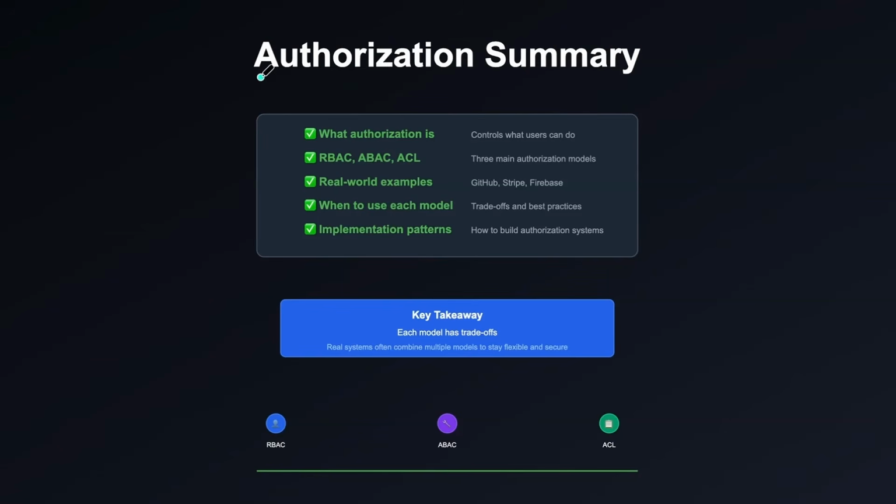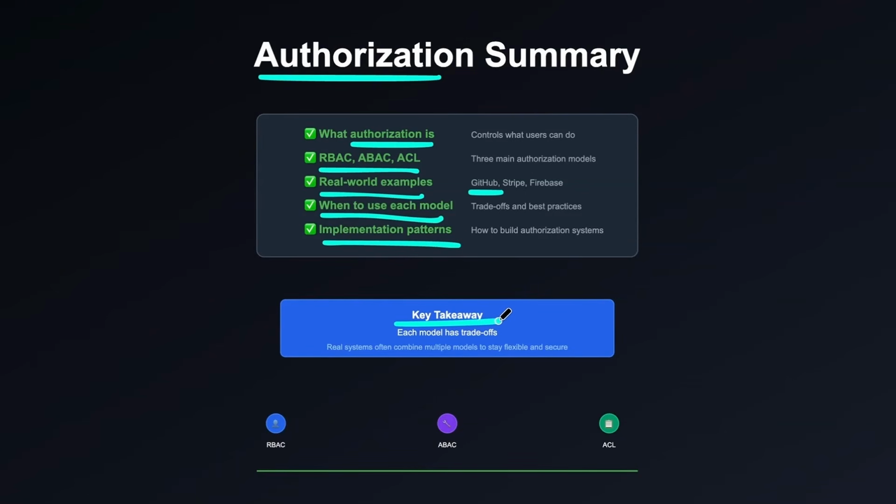So in summary, authorization isn't just letting users in, like authentication, but it also controls what they can access once they are in. We learned what authorization is, what the three most common authorization models are, which are role-based, attribute-based, and access control lists. And you also saw a couple of real-world examples, like how GitHub manages your authorization tokens. And this should give you an idea of when to use each model based on the system that you're building. And you also saw some implementation patterns with OAuth 2 or JWT tokens. Each of these models has its own trade-offs, its own pros and cons, and real systems often combine multiple models to stay flexible and secure.